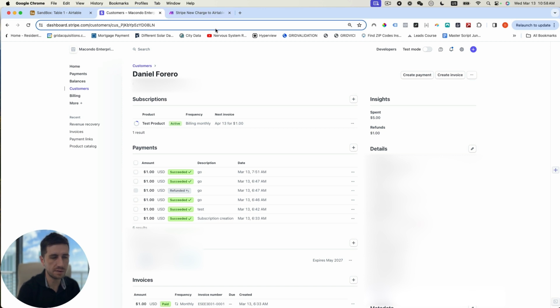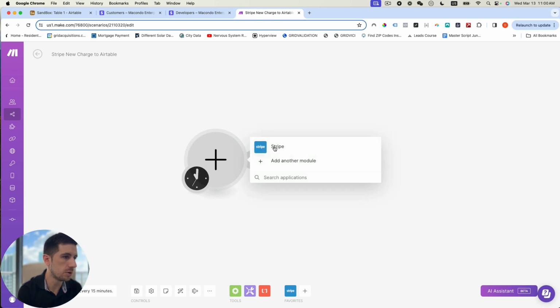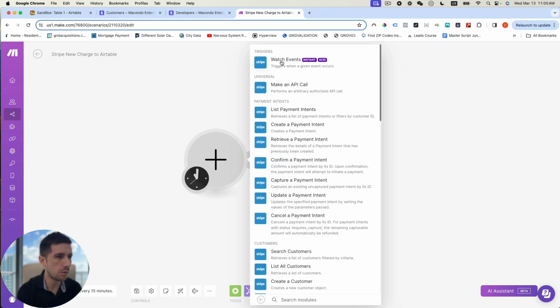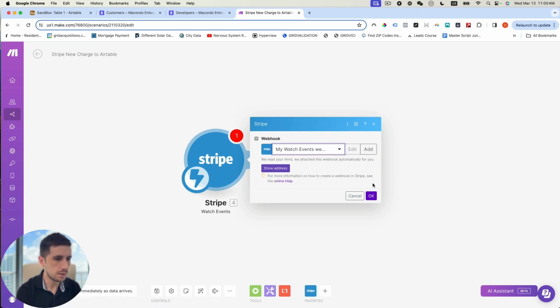Now, once you have your product set up and ready to go, we're gonna go into make.com, and the first thing we're gonna do is get a Stripe module. The first one's gonna be Stripe, and we're gonna do a watch events trigger. Then we're gonna pick one of the events webhooks and click OK.